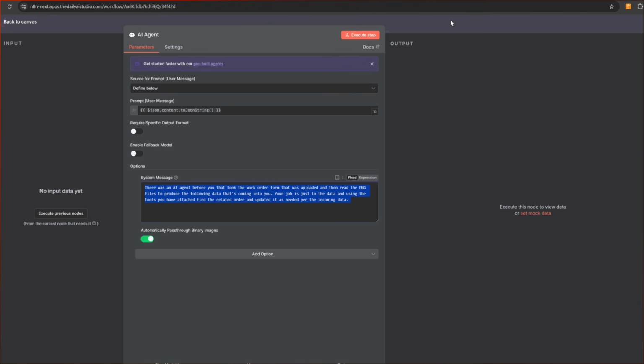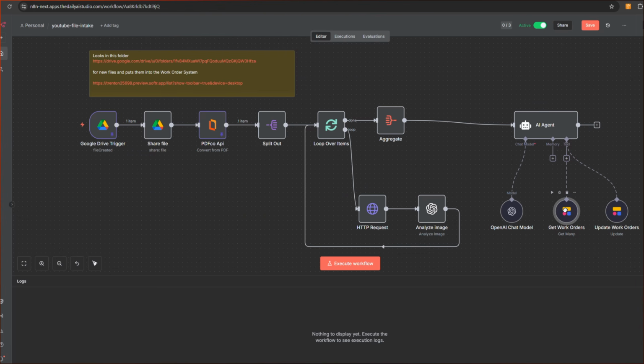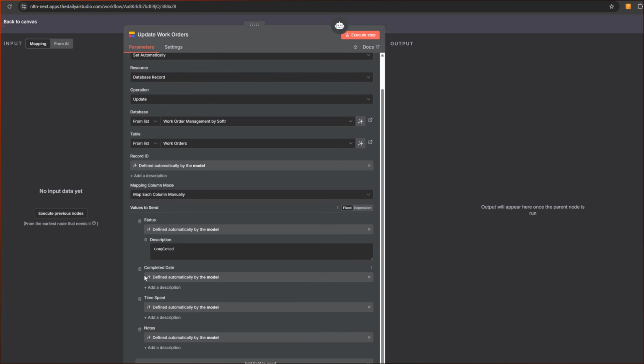Now, typically you can take structured data and shove it right into the database. So I could probably do that, honestly. I just chose to do it this way. I gave it a couple of tools, and those tools know how to get orders and update orders. So when I use the magic inputs. So yeah, either way works here.